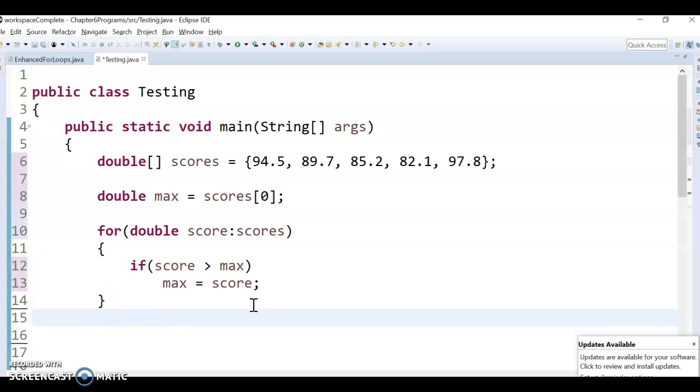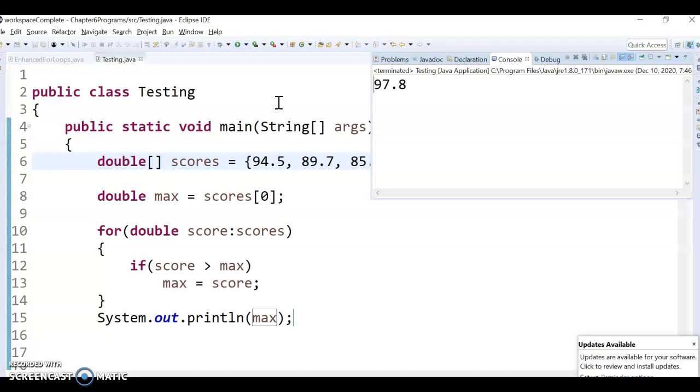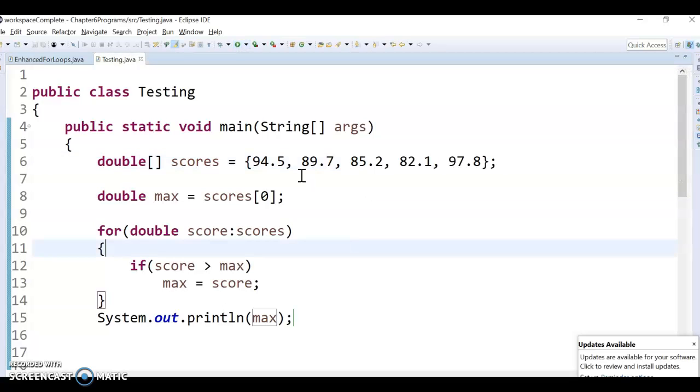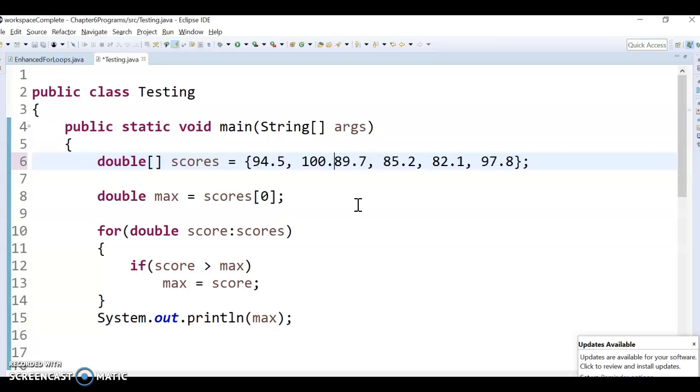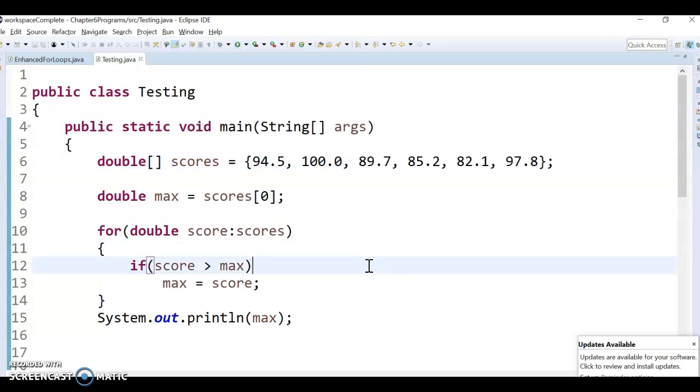Okay, and then once you've visited all the elements, then we know we found the max. So I'm just going to system out print the max, and that should be this last one, 97.8. Okay, and if we want to test this a little more, we could add one in here. Let's do 100.0. That person ruined the curve. Everybody hates this kid because they ruined the curve. But let's run it and see. Okay, we actually get a max of 100. So it seems to be working okay.